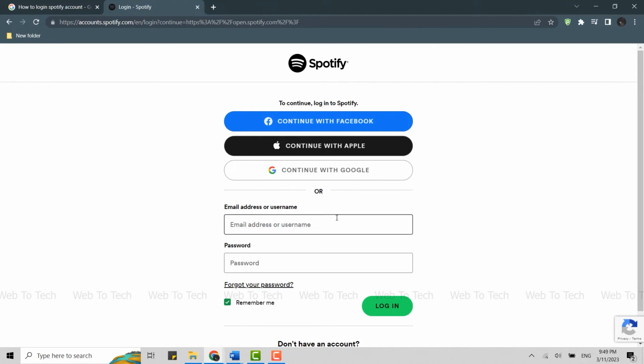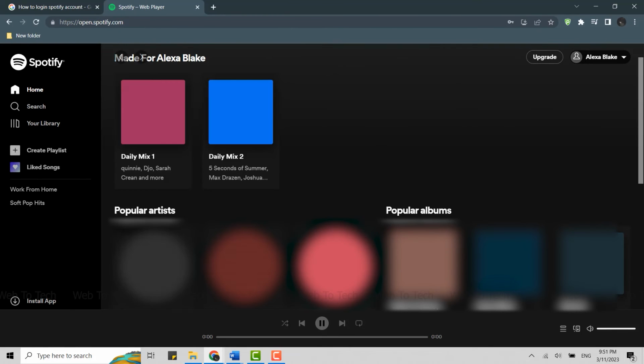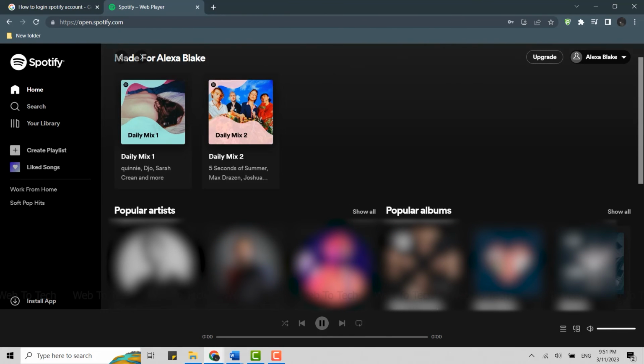So type in the email address in the text box. Then below, you type in the password. Then click on login. And with that, you will be logged in to your account. You need to make sure that you type in the correct account credentials, that is the email address and password.